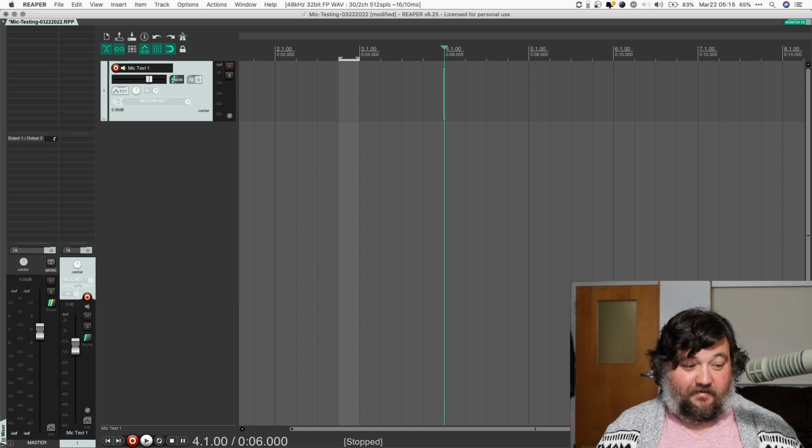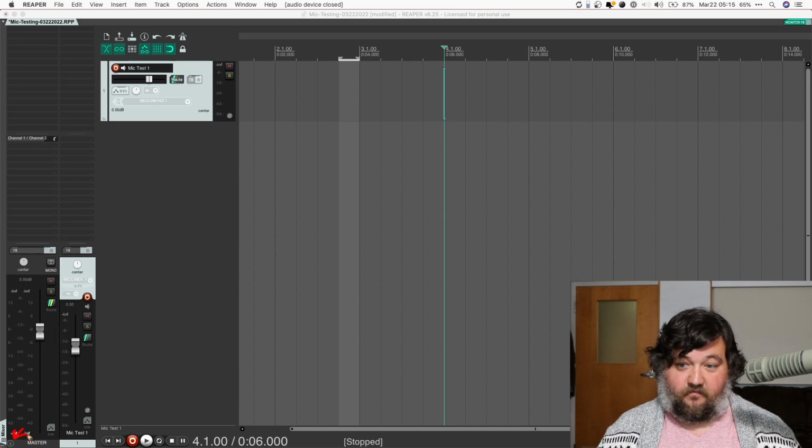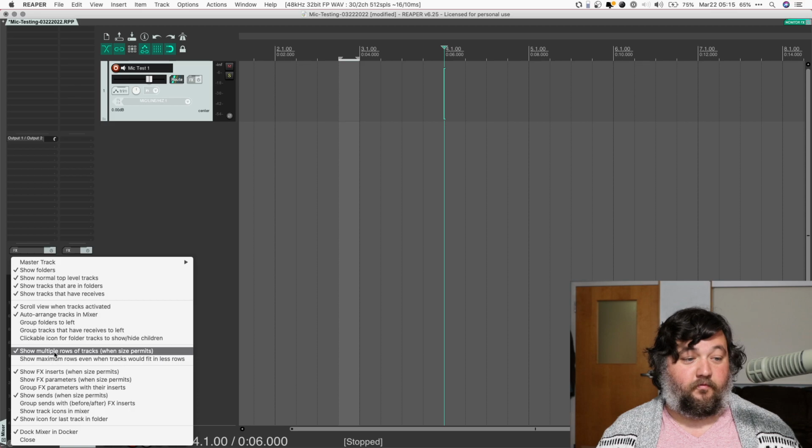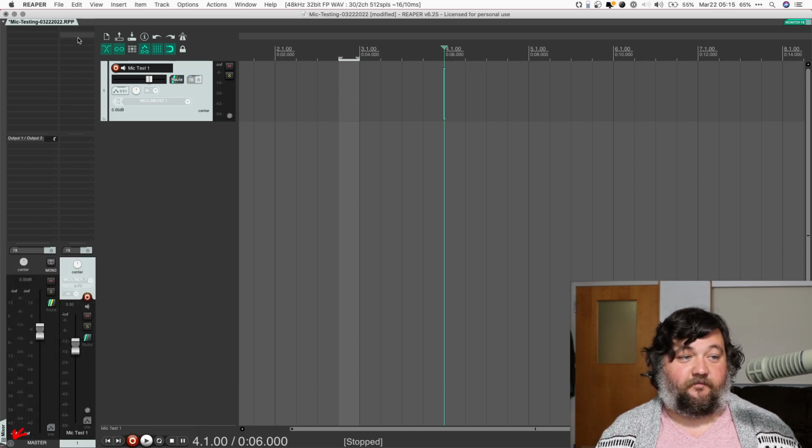Down in the very bottom, there's a little eye, which is an info and gives us some options about what all we can do. And I'm going to select that eye. And I'm going to unselect or deselect show multiple rows of tracks when size permits. And what this is going to do is essentially force this track to stay tall no matter what. And now we can see everything going on here.